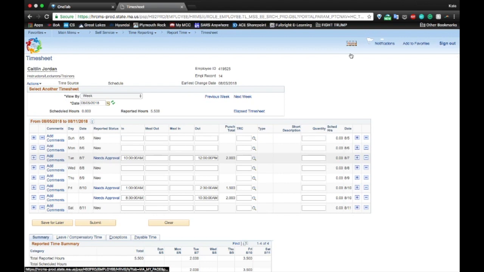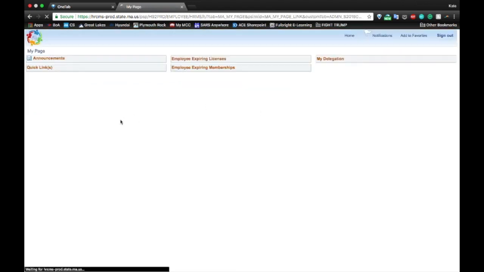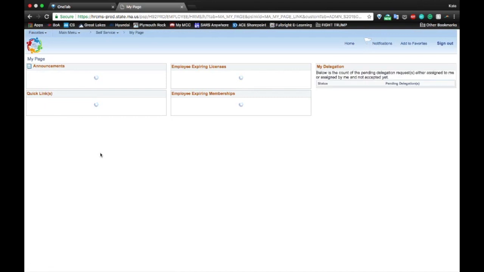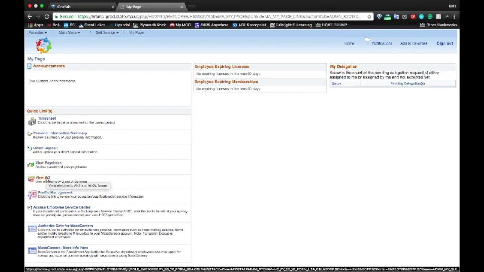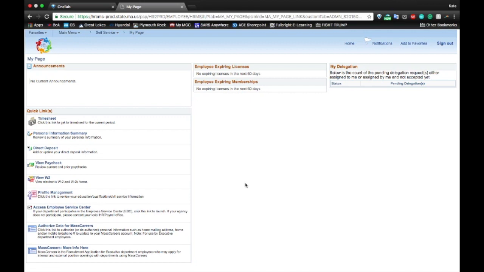In addition to filling out your timesheet on the HRCMS site, you can also access copies of your pay stubs and tax information from the main menu under the Quick Links section here and view Paycheck, and here and view W-2. If at any time you are confused about how to submit your timesheet, please consult your supervisor. We're here to help.